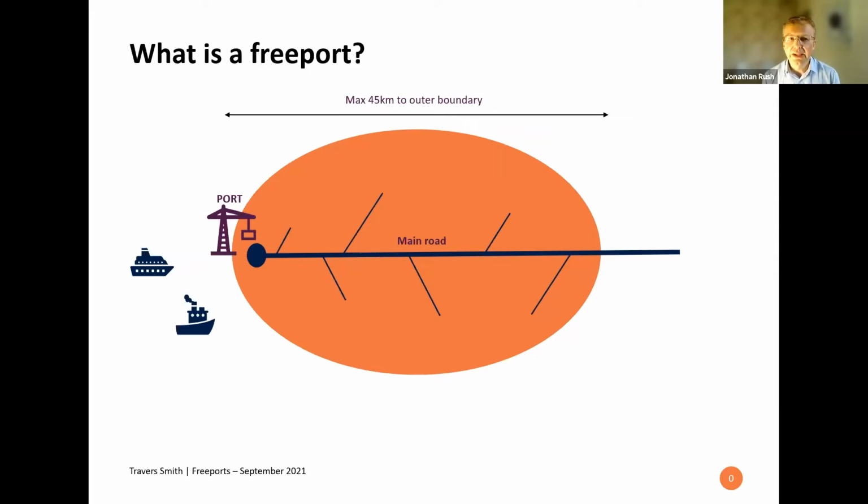Now, the area in orange represents the freeport hinterland, which can extend up to 1,500 square kilometres, so really quite substantial in size. And within that overall freeport boundary, you'll have various sites where different benefits are available. We'll be discussing those in more detail later, as Alex said, but for now we're just going to show how they might look on a simplified map.